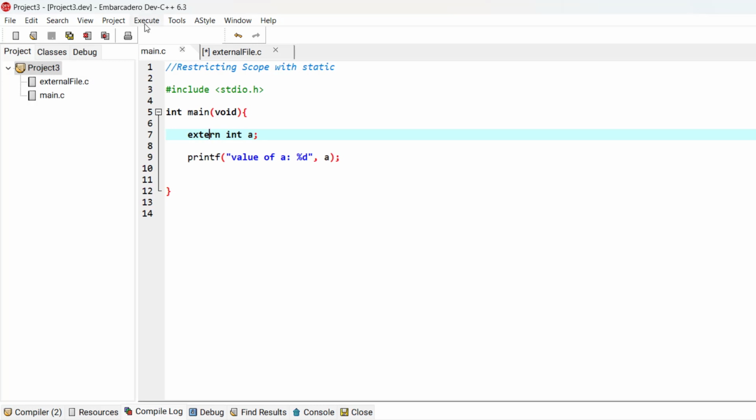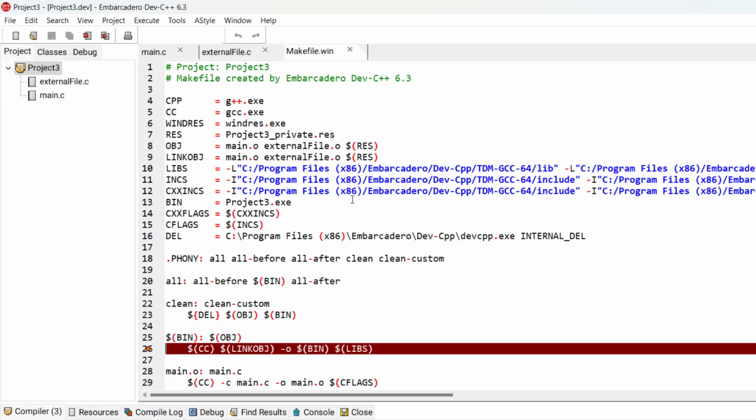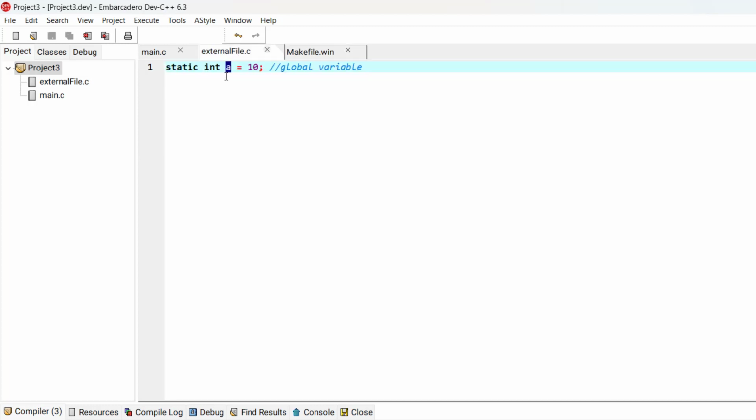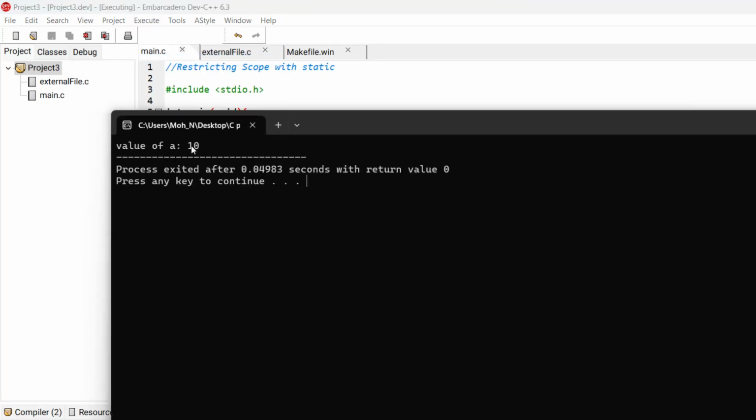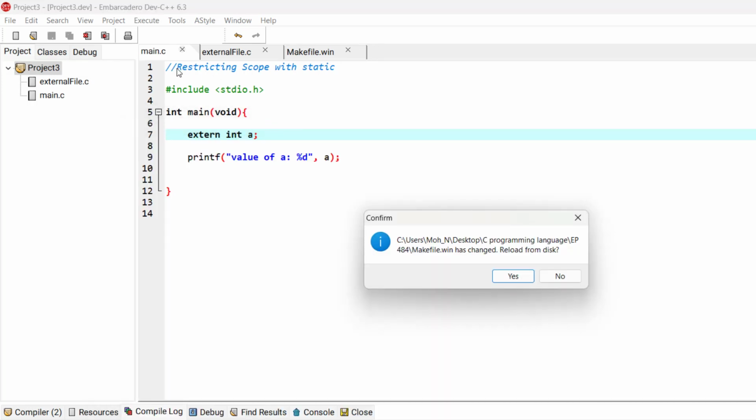So now if I try to run this program, you can see that I've got some error because the use of this variable with the static keyword is limiting the access to this variable to only the functions inside of this file. And now once again, if we try to remove this static keyword, save the file and run this program, you can see that the program runs successfully. And that's how we can restrict the scope of a variable with the static keyword.